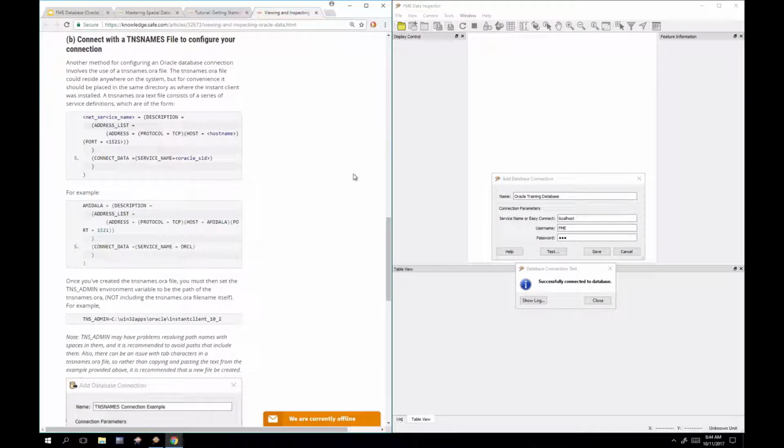You can also connect using a TNS names file. This is a tnsnames.ora file, and it can reside anywhere on your system, and FME can read this as well. You do need to set this up. There's additional configurations for this one, so you do need to set it up in your TNS admin environment variable path. We won't be using TNS names in the exercises today, but should you want to use this on your own machines, there are instructions here in this viewing and inspecting Oracle data training article.